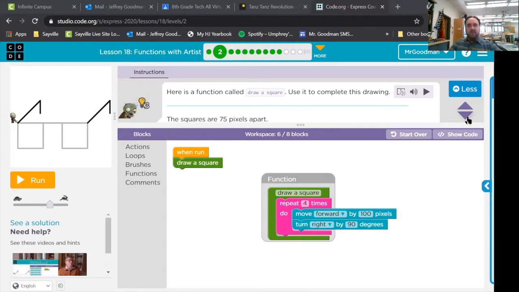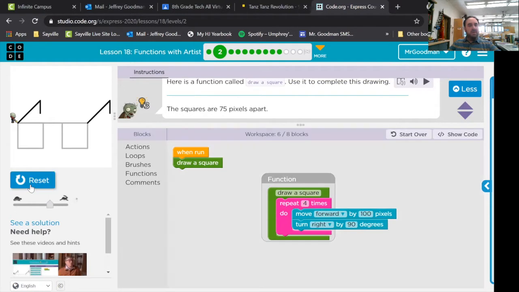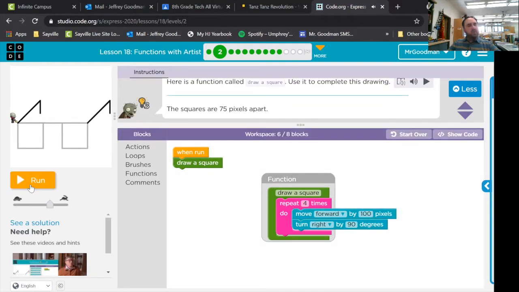So what I see is basically like a pair of glasses. And the directions tell me that there's 75 pixels in between the two glasses. So I can see that it already says draw a square right here. So if one part of the code is already written, I'm just going to hit run and see what the square looks like. All right. So there we go. So it draws out a square, but I need to get over to the other side and draw that one out as well. So let me see what I have in here.